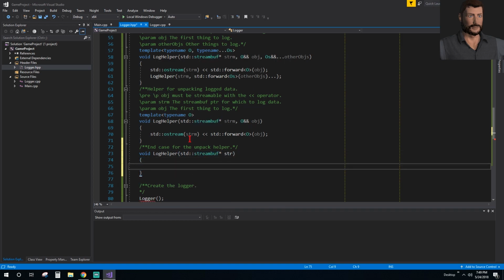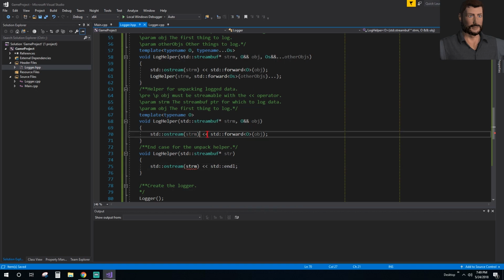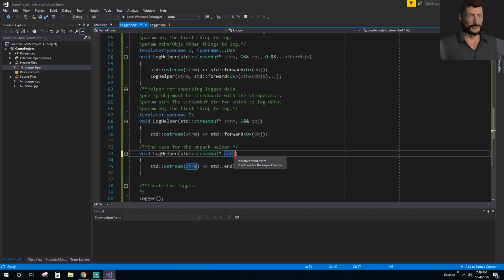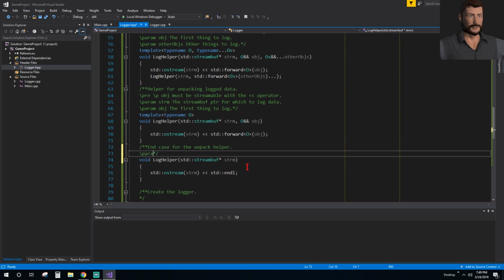This particular function that only takes the stream buff pointer is going to go away eventually. The reason that I had this in there to begin with was it was in there the last time I designed a parameter unpacking set of overloads. And I'm going to quickly realize in a minute here that for this particular instance, it's not required.